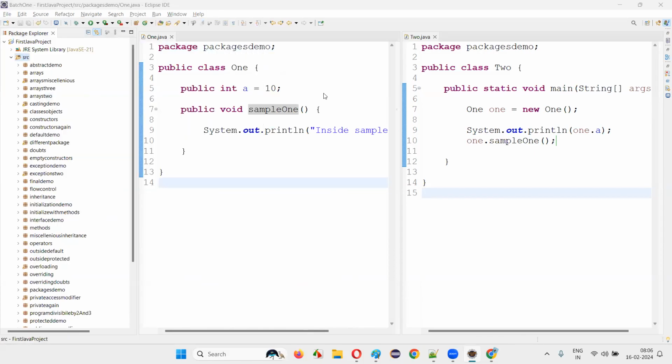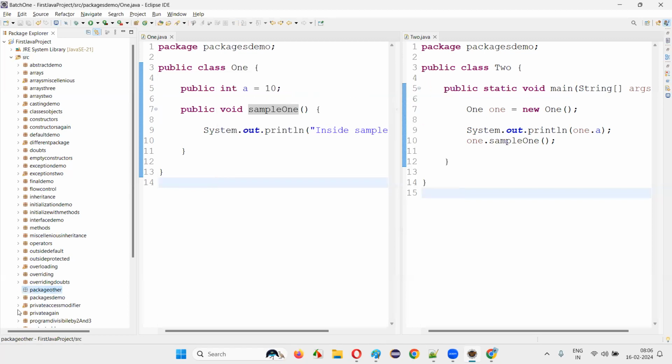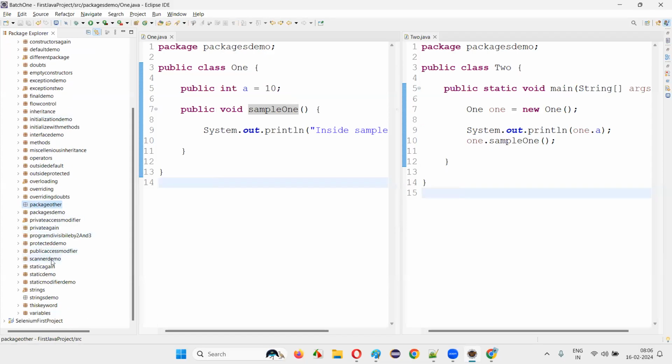Package other, I'll say other package. This is another package. Okay, I'll make it easy for you. So I create another package. You see here, packages demo is one package. Package other is another package.